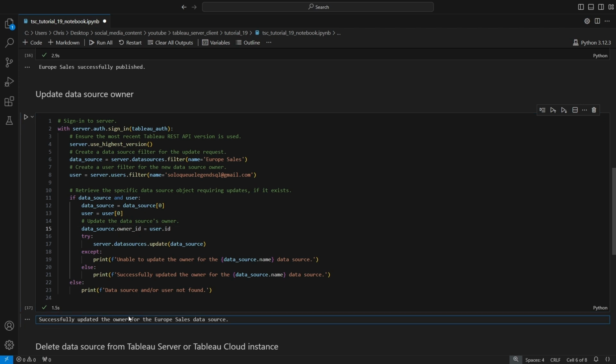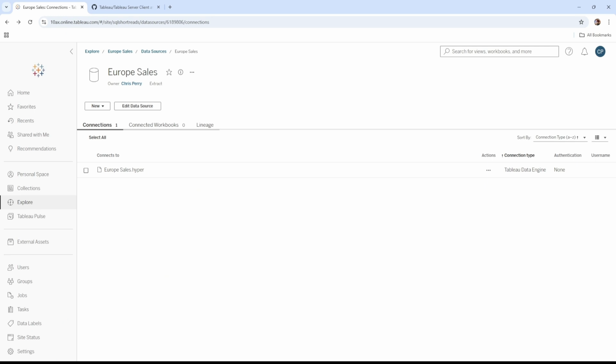All right, so we successfully updated the owner for the Europe sales data source. And let's jump back to Visual Studio Code. Let's just refresh this. Sorry, not Visual Studio Code, my Tableau Cloud instance. And I'm going to click on this owner again.